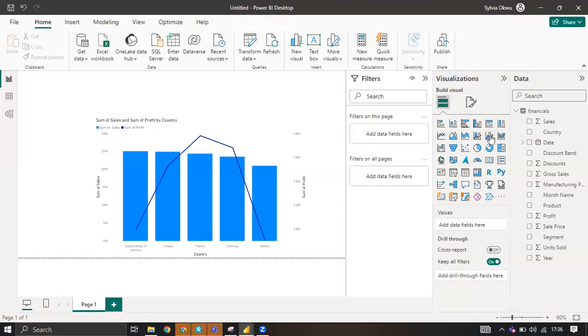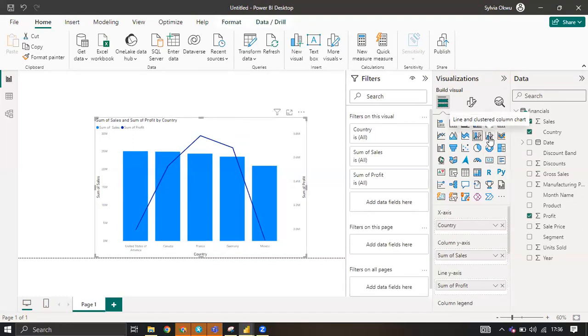Then we talk about this line and clustered column chart, which is the same scenario. Talk about the ribbon chart. The ribbon chart works like the line chart too. It's not mostly used because it always looks messy. Let me show you an example.